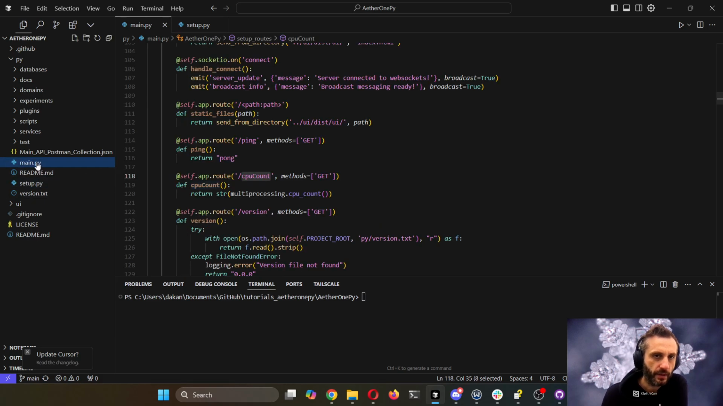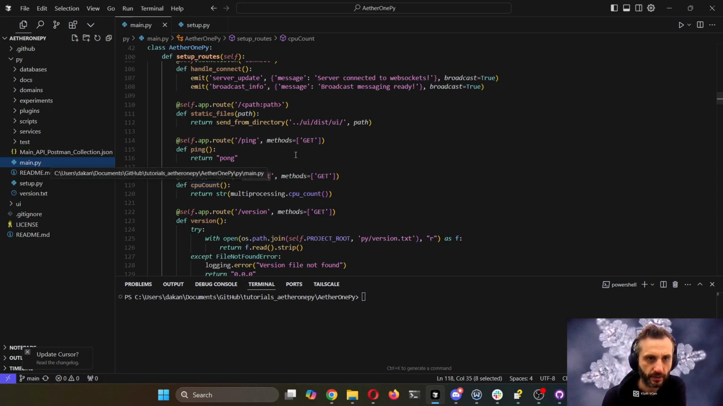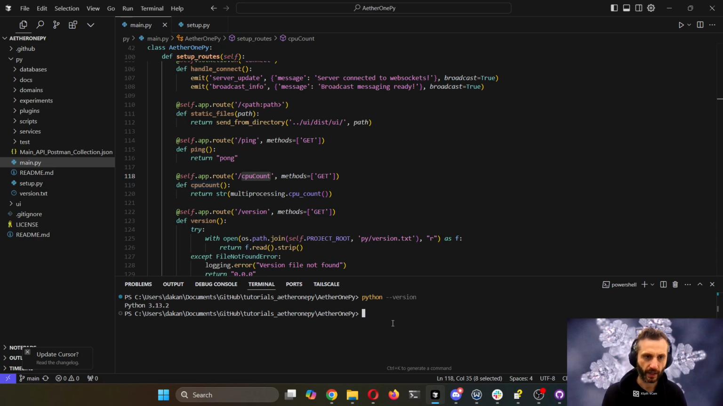So let's start with running this main. Of course, for this you need Python. So let's check what kind of Python I have. So I have a 3.13. I think if you have 3.8, there will be some problems. So please upgrade to 3.10 and above. So this is gonna work.